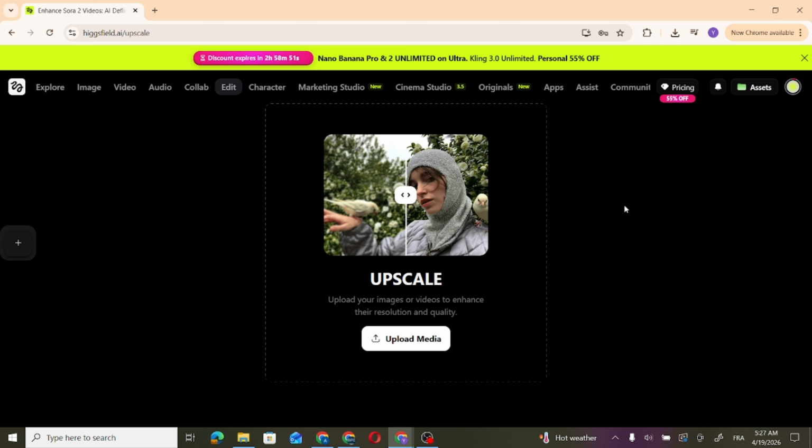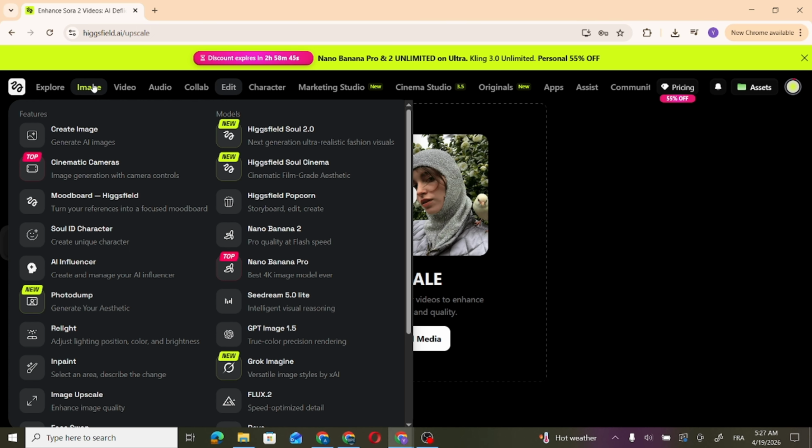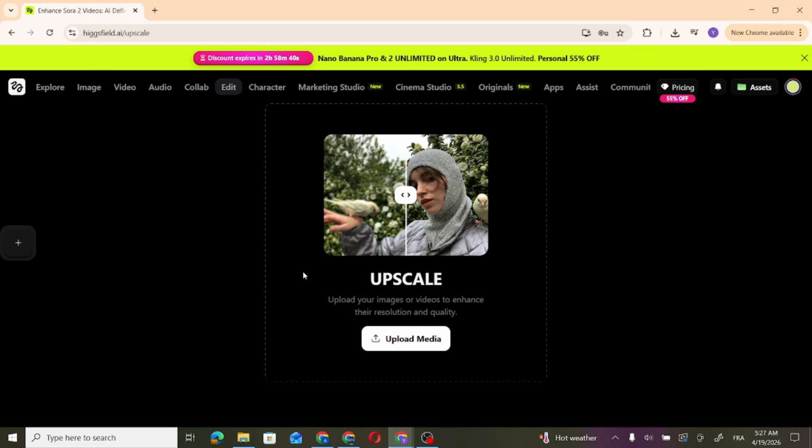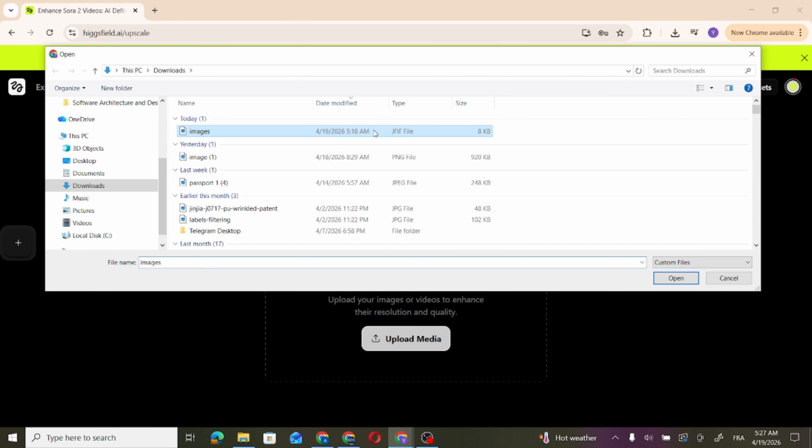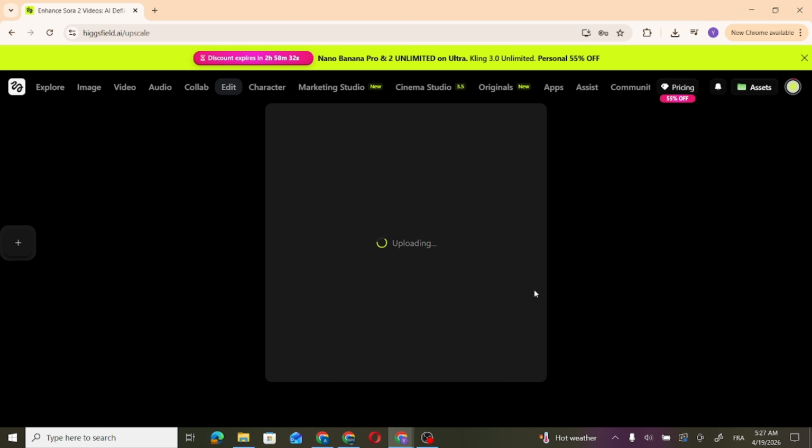So all you need to do is open any browser and then search for Higgsfield and then log into your account or create an account and then go to image and then go to image upscale. You will be redirected here to upload media. Press on upload media. I will choose the photo and then press on open.